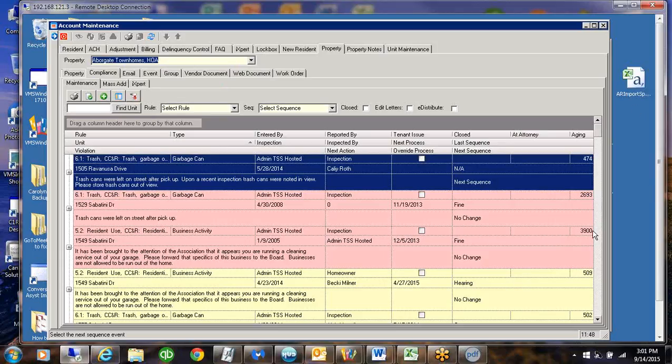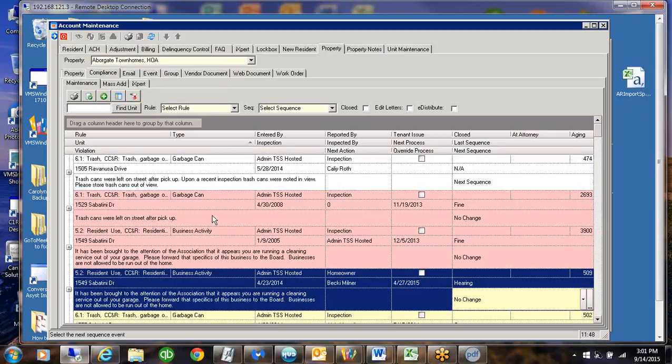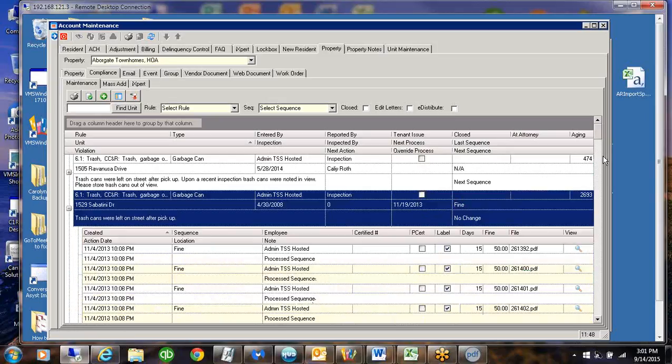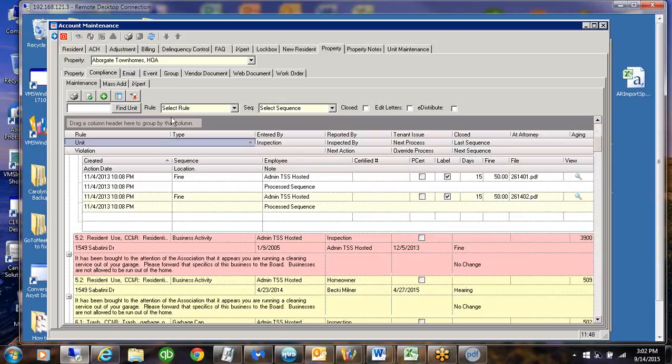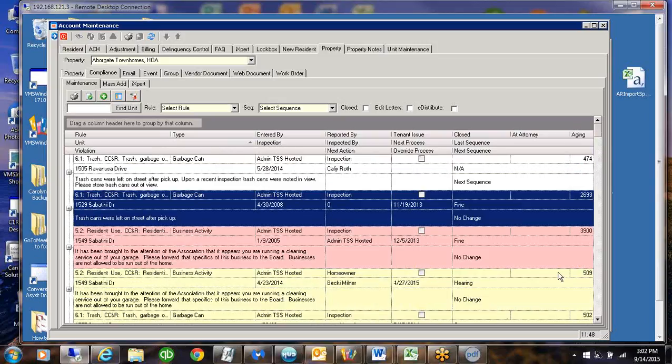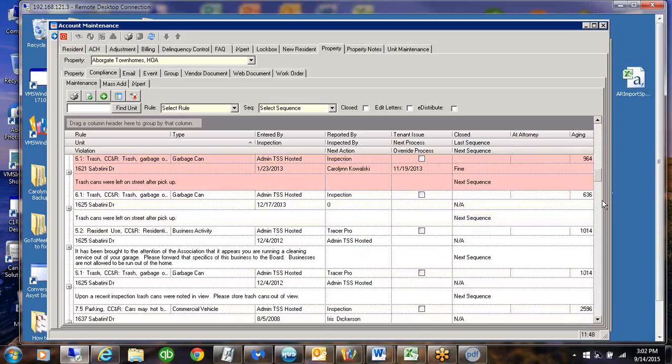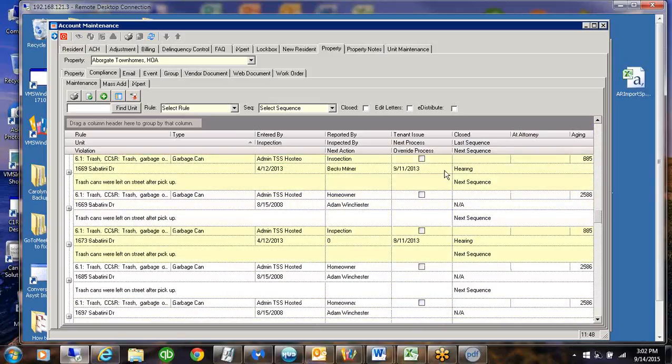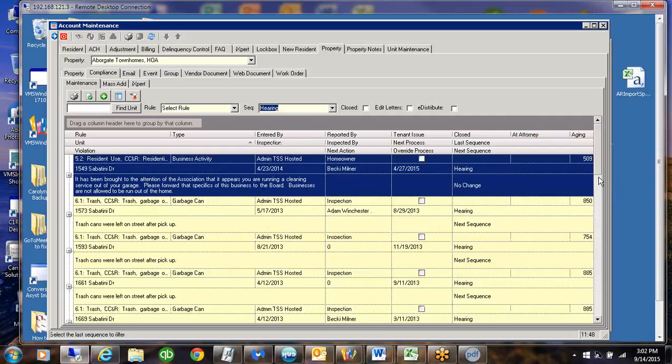So now, if you go to a property and you see ones that are red, that means that you've been setting fines. So you can see the last person, they said they had posted a fine, so I'll go down there and show you. So red are accounts that are currently under fine. Let's say you go through here and you've closed all the ones that need to be closed, but now you want to go in and put all the ones that need to be on the next sequence. So what you can do is go to all the ones that are on hearing, okay? I can just see those.